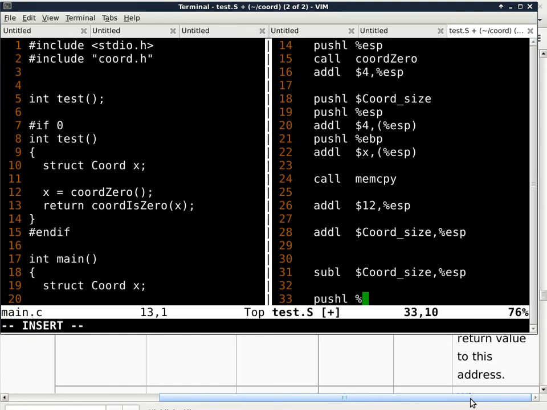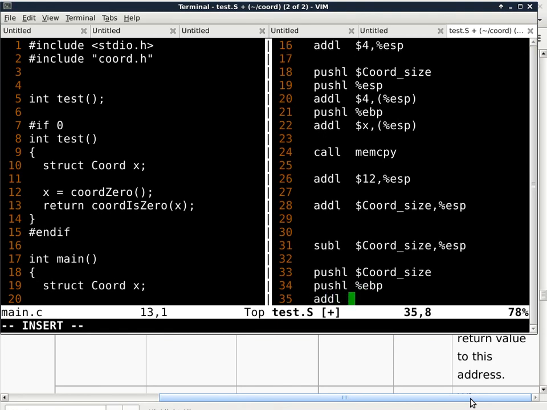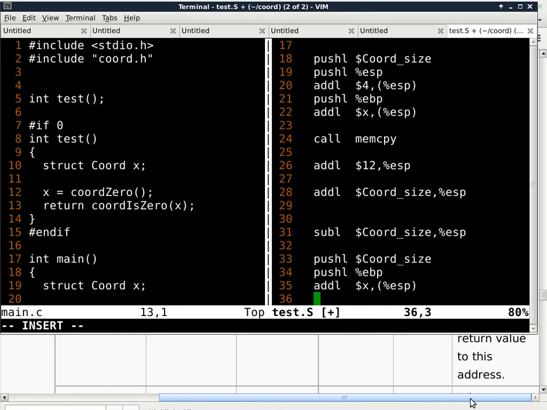So we push coord size on the stack because that's the third parameter. And then we push the parameter that is the source, which is my local variable x. So that would make it push EBP, add $x to whatever the stack pointer is pointing to. That's the second parameter. The first parameter is the destination. Where am I copying this stuff to? Uh-oh, we are now 2 pushes away from the space that I have just allocated for the parameter itself. So how do I get back to it?